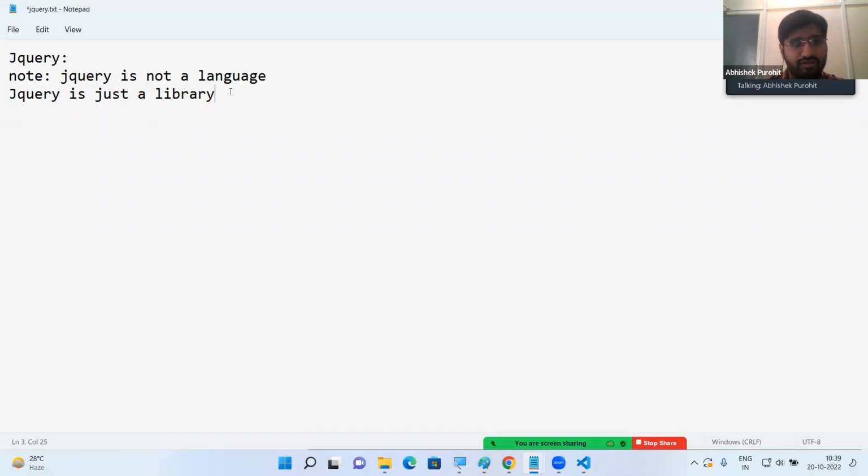How we are going to use this jQuery? So first of all, we have to download this library and we have to attach this library into our HTML page, because this jQuery is not the official library of the W3C, World Wide Web Consortium. Okay, so if you want to use this jQuery, you have to attach it separately. You need to download this jQuery separately.